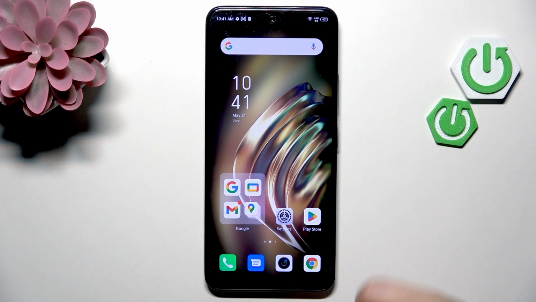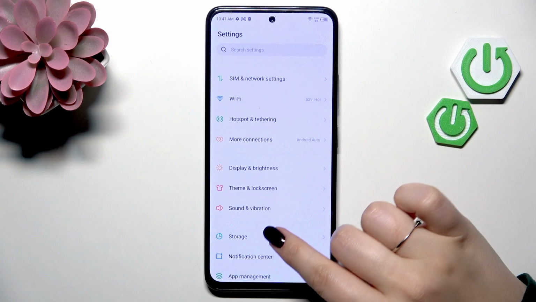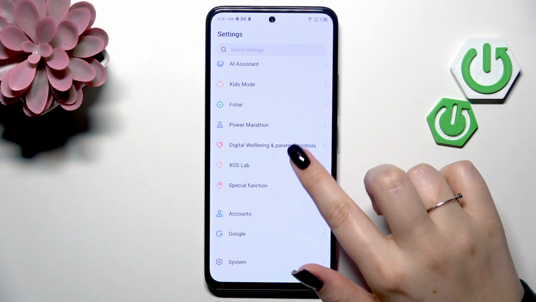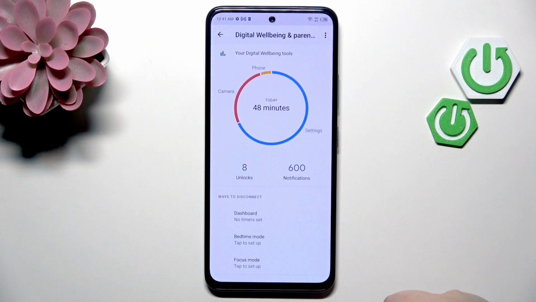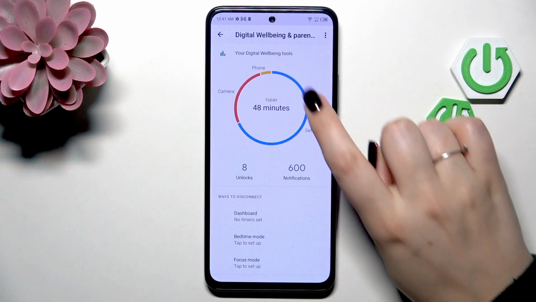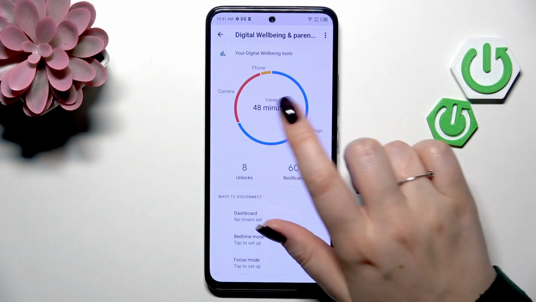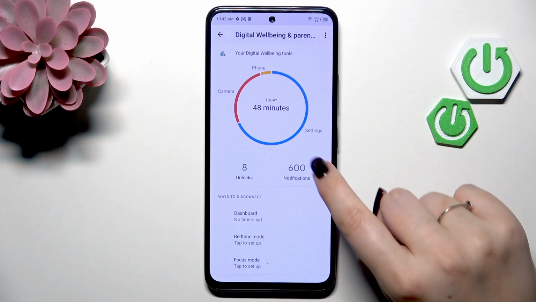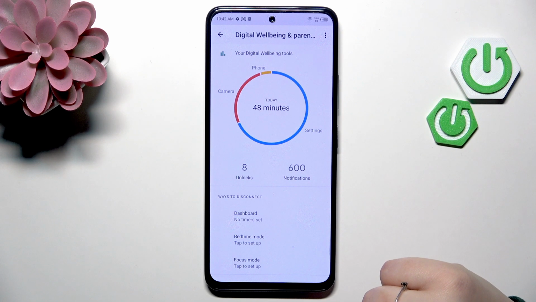So let's start with opening the settings, and here we have to scroll down to the very bottom to find Digital Wellbeing and Parental Controls. Let's tap on it. So here we've got the graph, which will show us for how long we've been using this device today. In my case, it is 48 minutes, and most of the time I've spent on the settings rather than the camera. We've also got the unlocks and notifications count, which is really huge in my case.